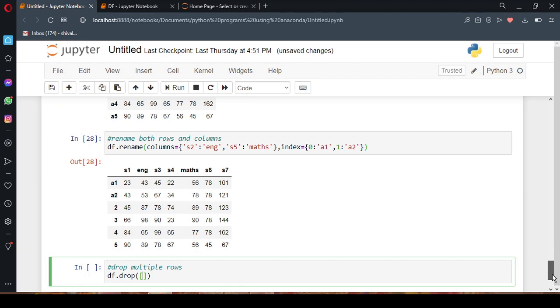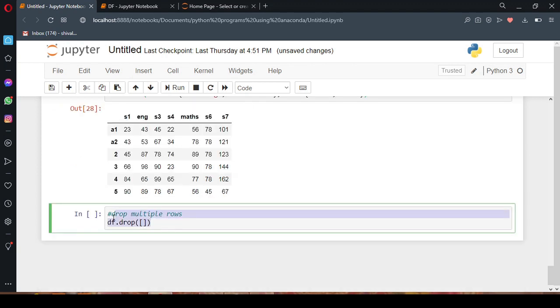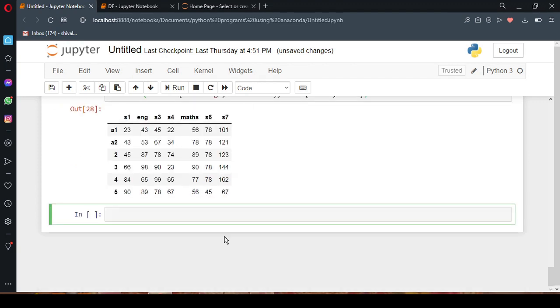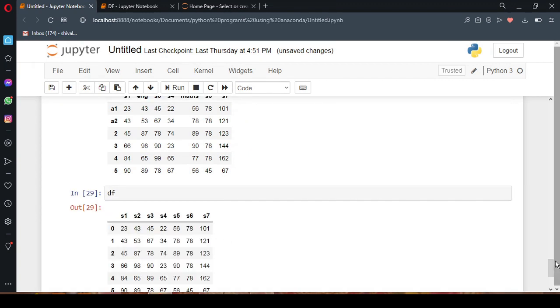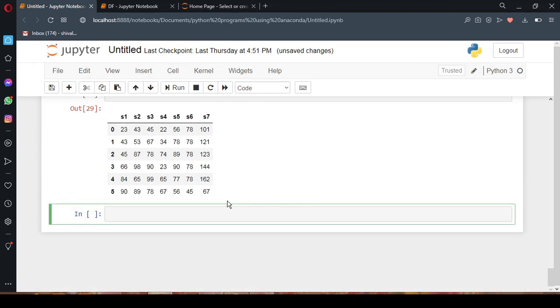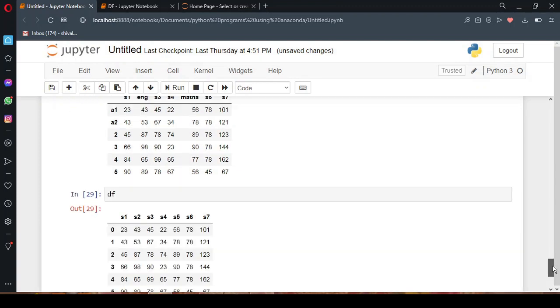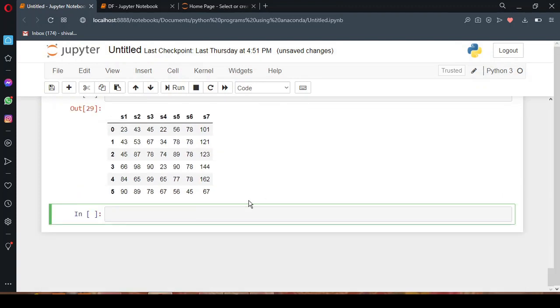Now first of all, let us check with our data frame. What I am doing is I am taking it in a clipboard, Control X. Let me check the data frame if the change is permanent or not. Now this is the original data frame, and as we have not done inplace is equal to true, the change was not permanent.